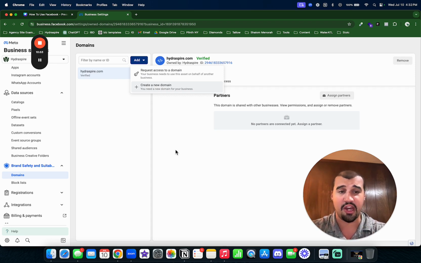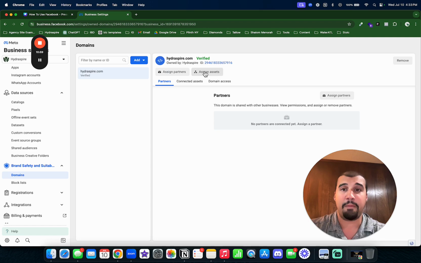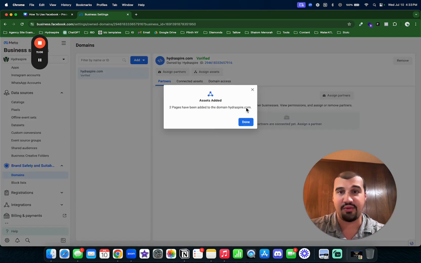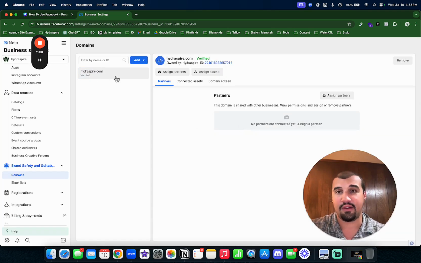Do www.yourdomain.com. Don't do the HTTP, just www. And then it'll add it in here. You'll then want to assign assets. You'll select your assets, you'll select your page or pages, and you'll add it to that specific domain.